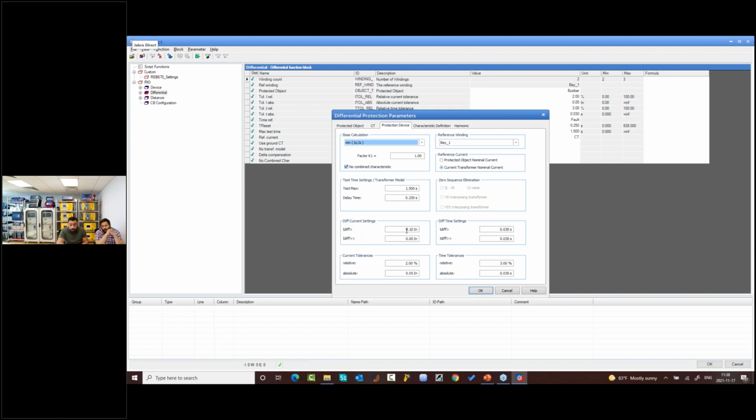IDIF greater, which is the minimum operating current, from the relay setting. Important, because in the next tab, the characteristic definition, it will cut the characteristic. So IDIF greater is 0.1 I nominal. This is the minimum operating current. Here we have an idea.